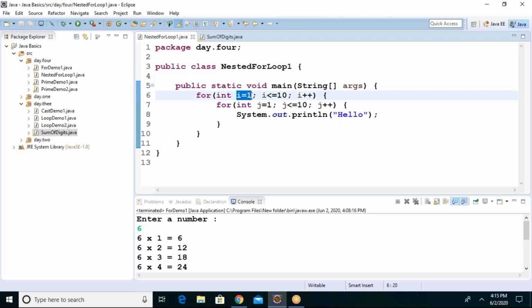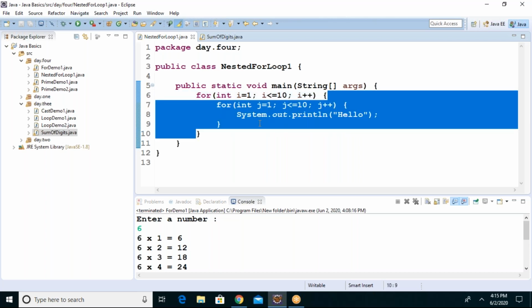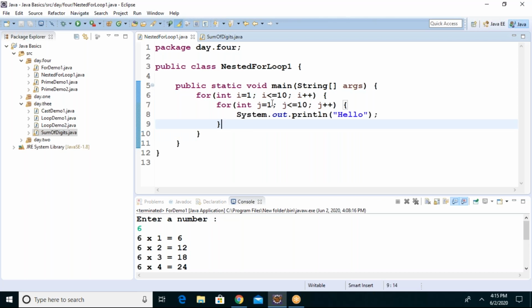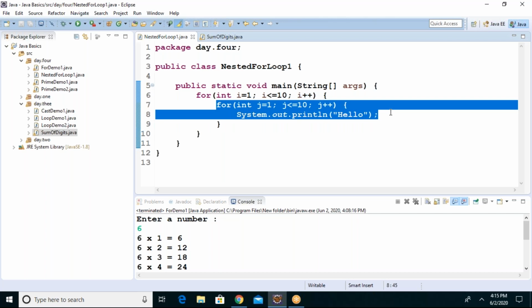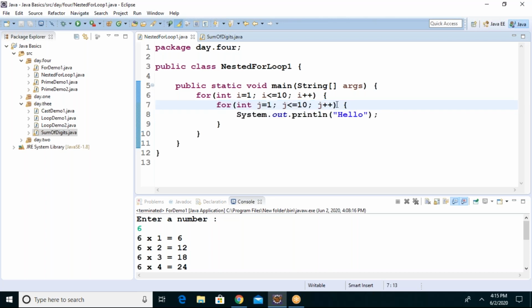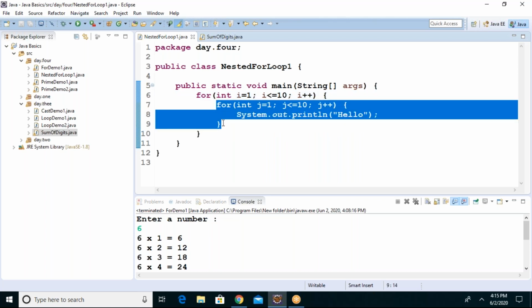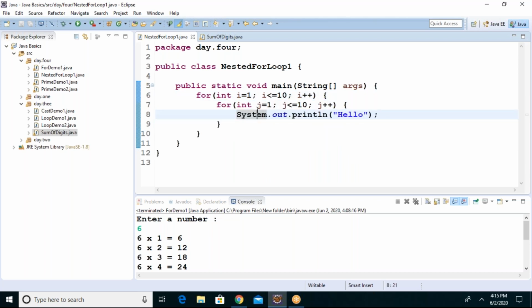First i equals 1 is started, then it will be tested, true, then it will come inside the loop. But here one more loop is there, starts with j equal to 1, j less than 10, and it will not finish until its condition gets false. I mean, it will run 10 times. Once it has finished 10 times, it will go up to the first for loop, and i will be incremented to 2, and it will be true, come again to the second for loop and restart from the beginning.